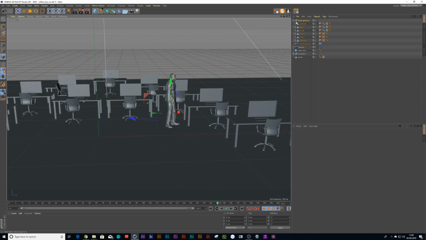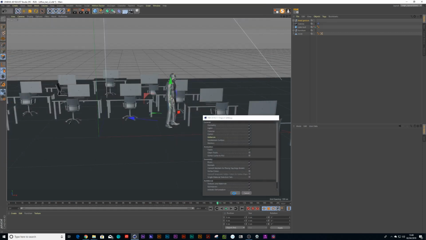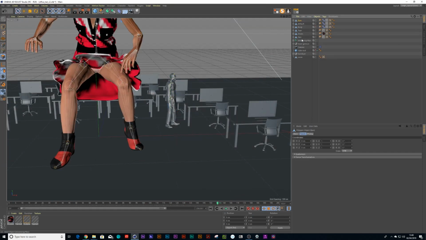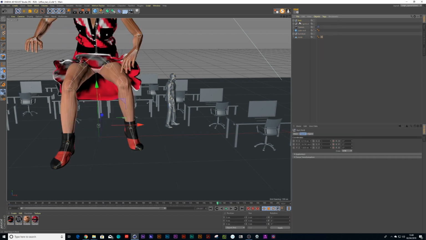Right, so we put in our next character then. We go into File, Merge Objects, and we go Sitting Gun Motion, OK. And we can Alt-G on the keyboard, and we call this Sitting Gun. Very interesting name, but anyway.